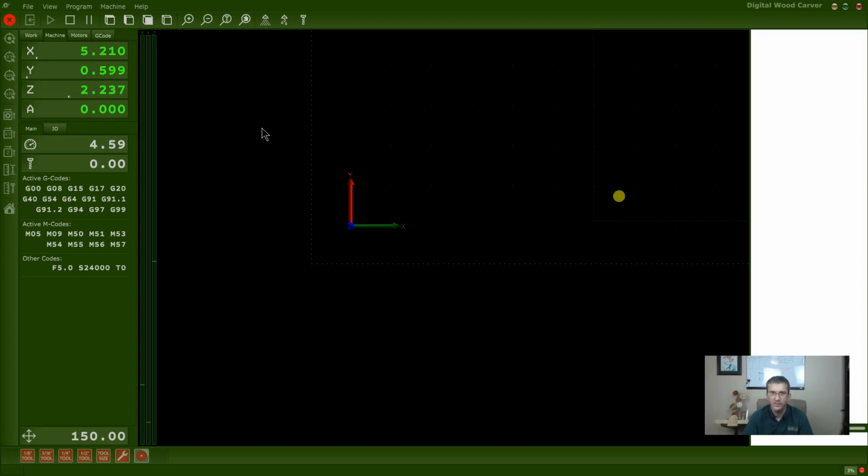Once again, once it touches off Z, then it's going to move out of the way so the user can remove the touch block. From there, we would be able to bring the router back home, and we should be at our XYZ 0 position. So the last tool that we have is the Quickset Circle Center Finder.